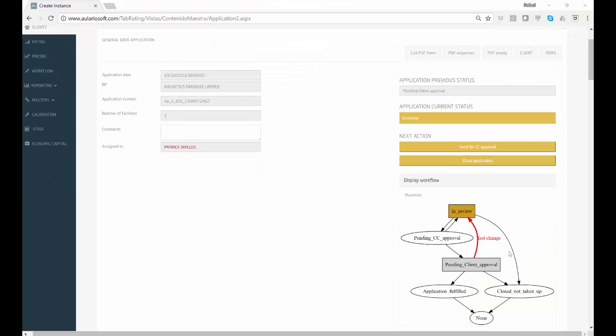Acceleris clearly shows where the transaction sits in the workflow. This transaction was pending client approval and has gone back into in review. This is also shown here, not only graphically. It's pending client approval, in review, and the next actions are send to credit committee approval or close application definitely.